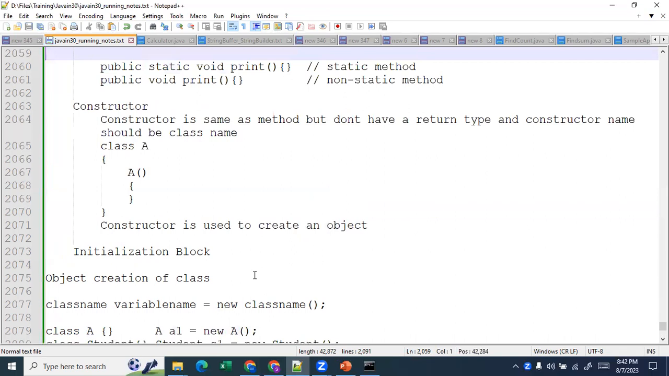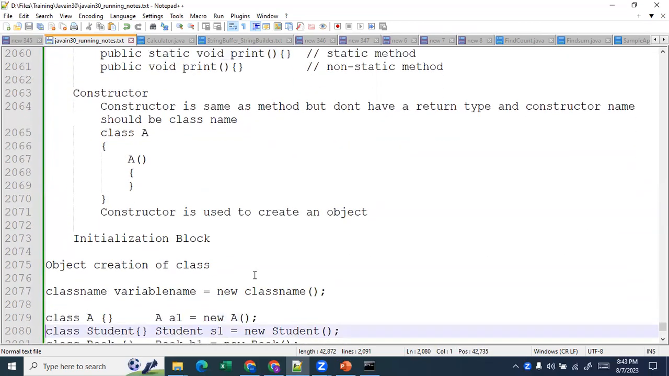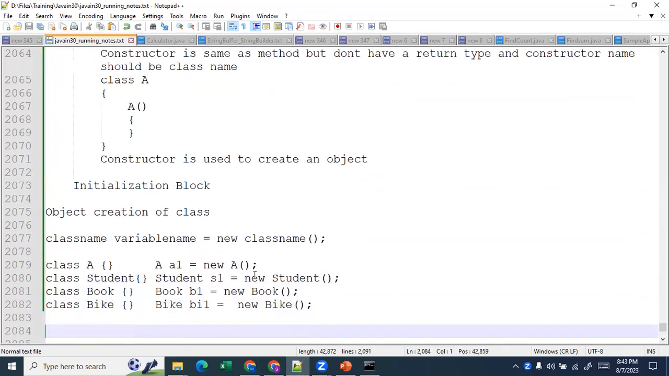Is everybody clear on the class, variable, method, constructor? Thank you. Everybody has responded saying you understood, it is clear for you.